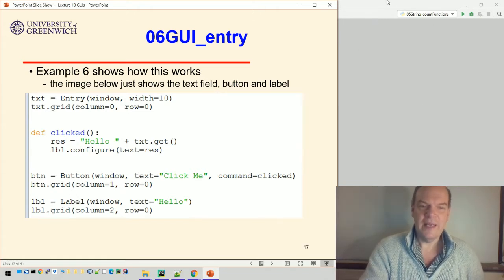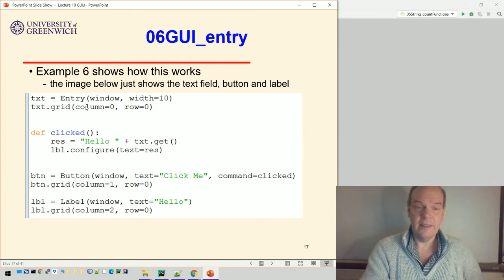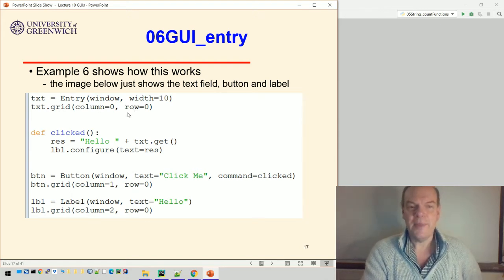The button and the label are exactly the same to start with. So this bottom half of the code is exactly the same. At the top half though, we've now got this text field, txt, which uses this entry widget. We can say how wide it's going to be. And notice we put it on the grid, in column 0, row 0. So back in that empty slot that we'd left there for it.